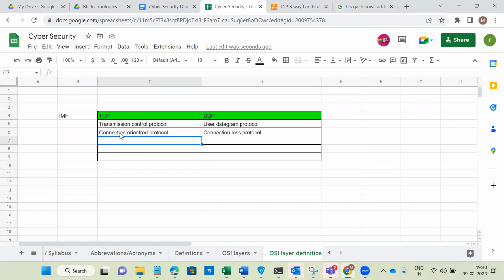After the connection is established, then only can we use the protocol. I will give you an example also. Any other? Acknowledgement segment is there. Perfect answer. Acknowledgement or feedback will be there in TCP. What about UDP? There is no acknowledgement.